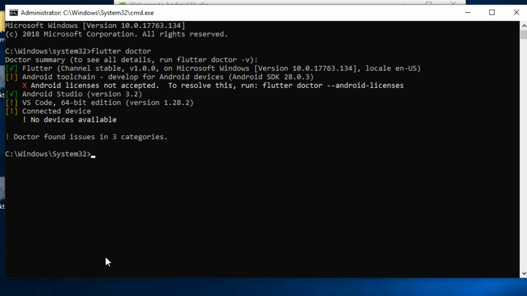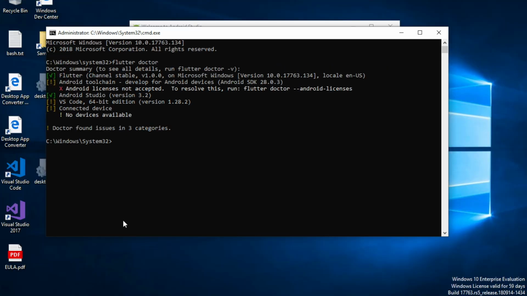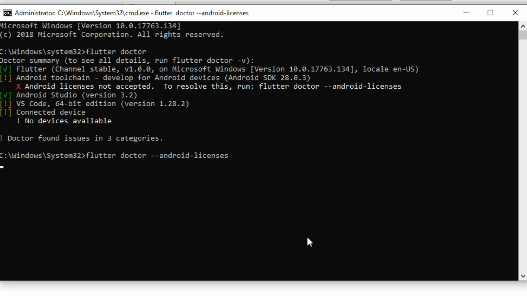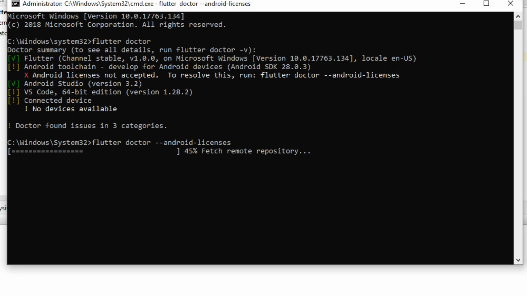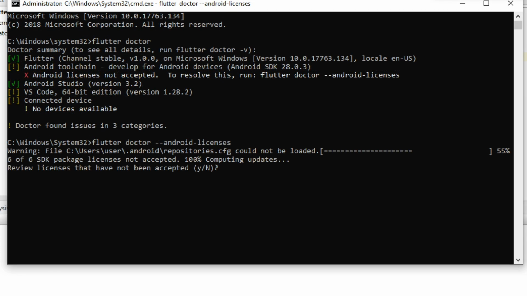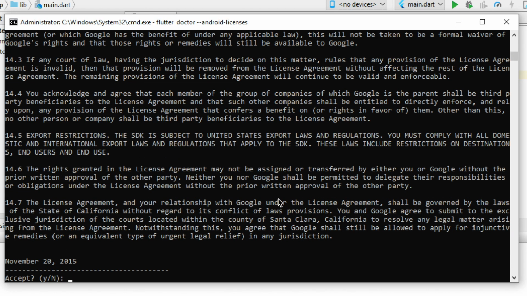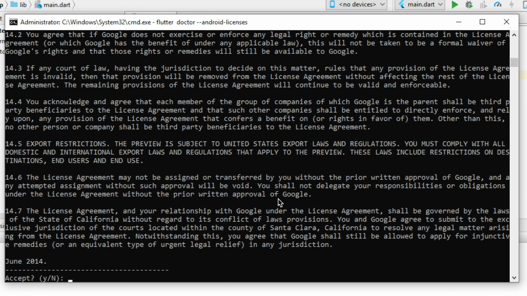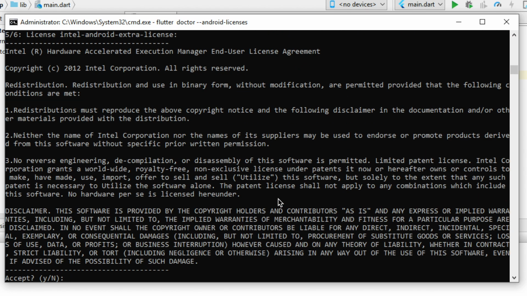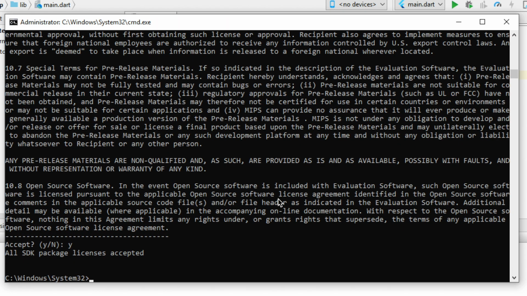What we can see here is that the SDK is configured correctly, but we haven't accepted the license. To accept the license, run Flutter Doctor again with Android licenses as the argument. So that will ask you to accept a bunch of end user license agreements. Accept all the license agreements, and Android Studio is now configured with Flutter SDK.